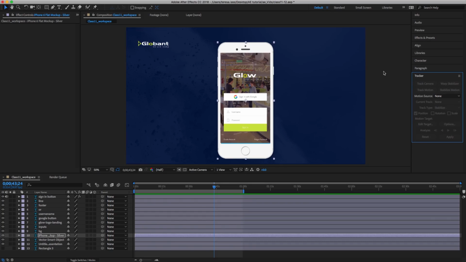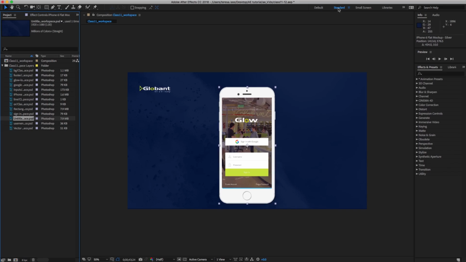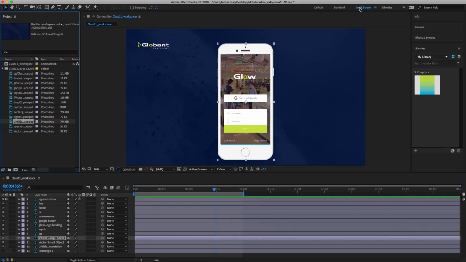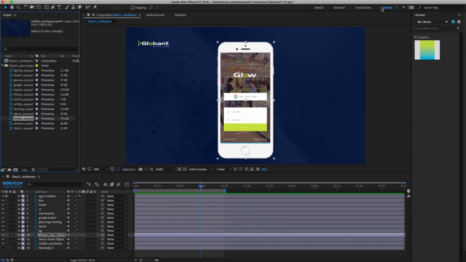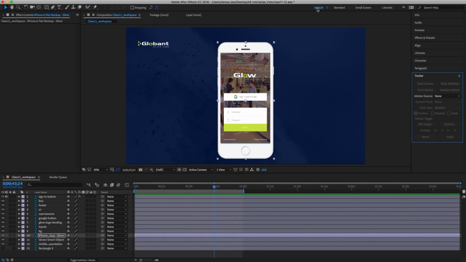Also, on the top of the main composition, you can change it to the standard form, for a small screen option, or only see the libraries. But I will recommend that you use the default option always, at least for starters.